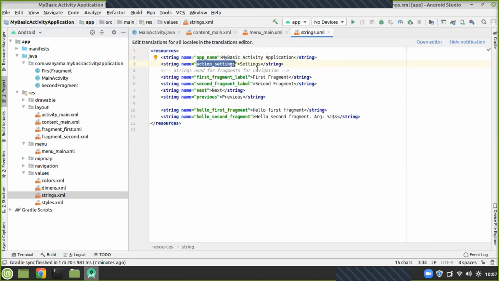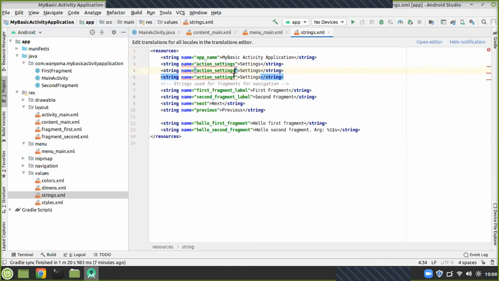So that means if we also try to implement our own, let's just duplicate these action settings, so we can change the name to maybe action logout. Then the text that will appear on this one here is Logout. Then we have action exit. Then the text that will appear here is Exit.